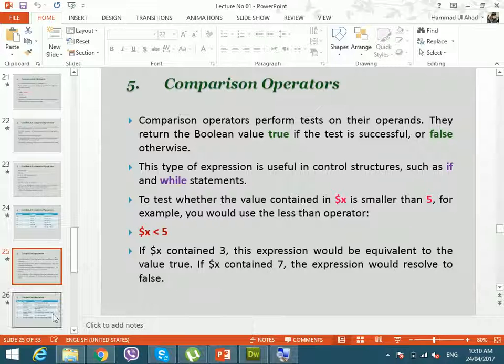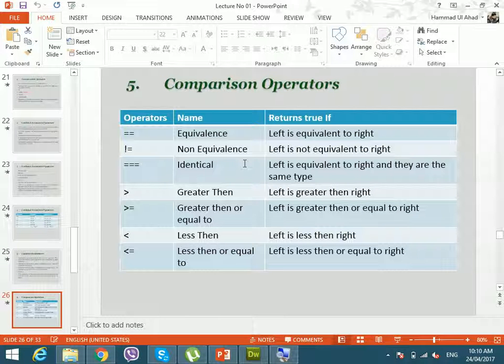Clear? So now we have some different types of operators. The first operator is double equal to. The name is the equivalence operator. Left is equivalent to right. It will compare the values. Suppose 10 is equal to 10, 5 is equal to 5, 2 is equal to 2, 3 is equal to 3. It will compare both of the values.